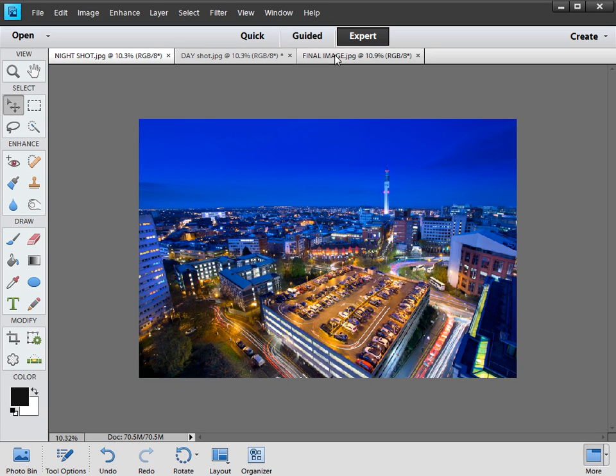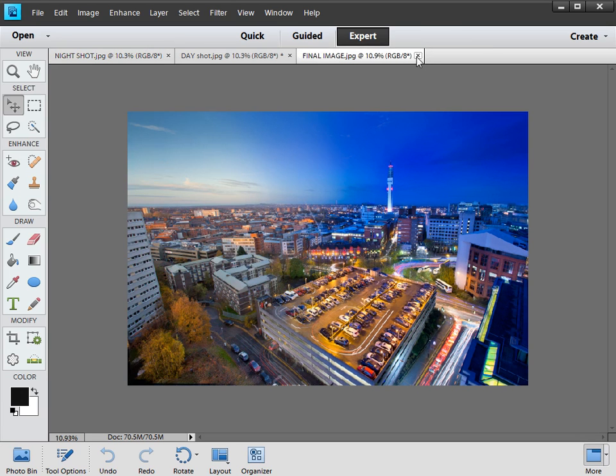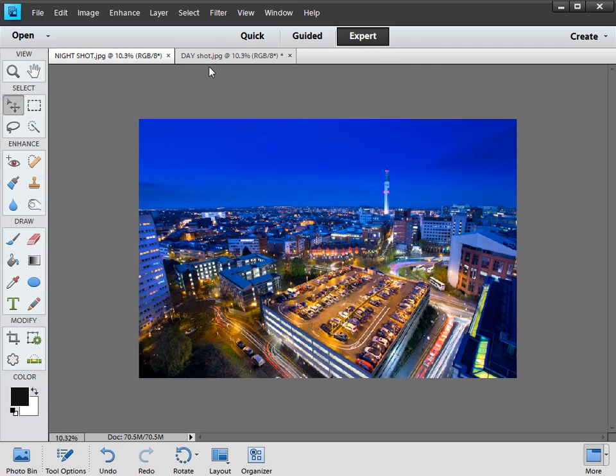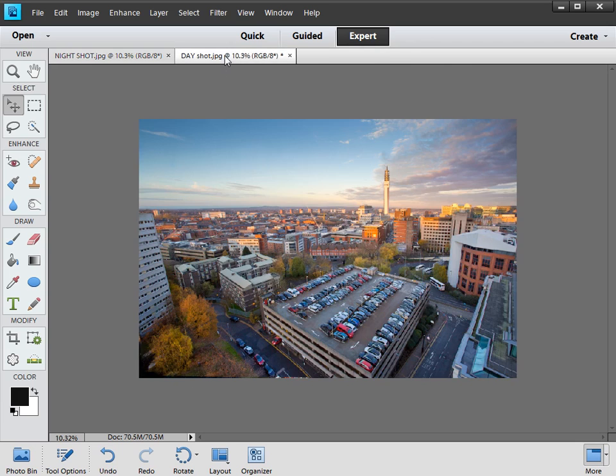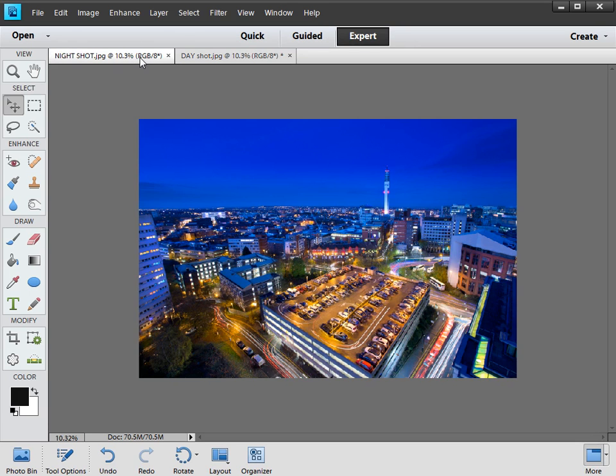So let's close down our file image and see how this technique comes together. Our example images can be found in the Start Images folder and are called nightshot.jpg and dayshot.jpg. With both of them open in Photoshop, select the night shot first. We need to select all the pixels and copy and paste it onto the day shot. To select all the pixels, click Ctrl and A and then Ctrl and C, and this copies the pixels.